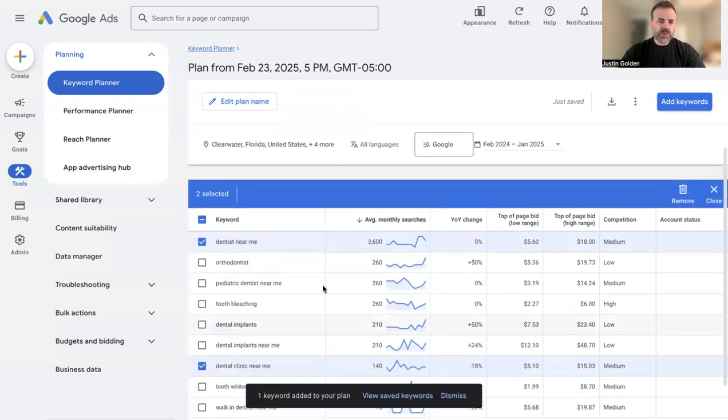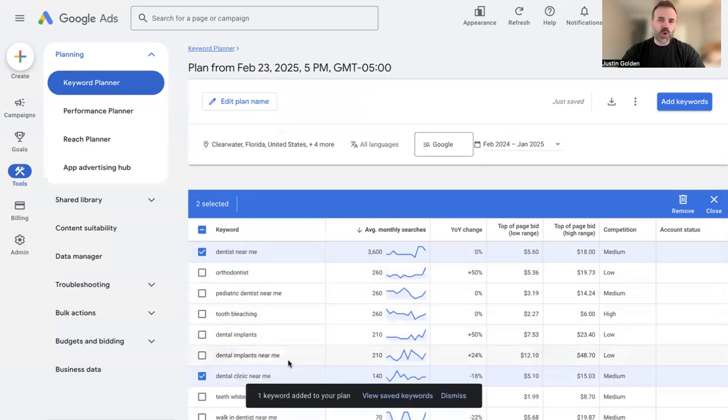So really, there's plenty, but I wanted to add these lower volume search terms just to show you how big dentist near me is. This is what the bulk of people are searching for, or how they're searching for a dentist when they are in need of one. They're just going to Google and saying dentist near me.